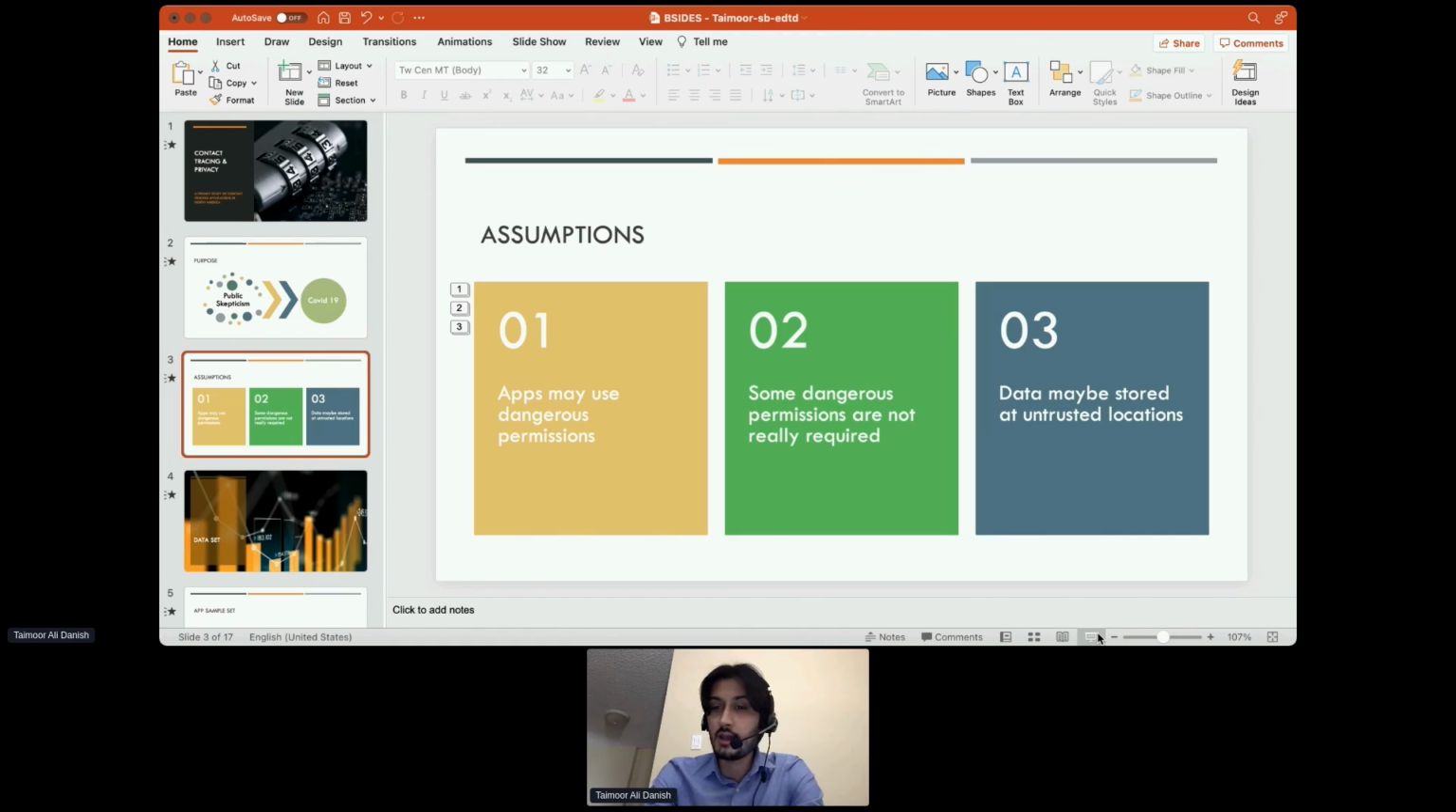And regarding the locations of the data storage, there wasn't even one server we found which was untrustworthy, whether by the IPs or the locations. So even our third assumption, that the data storage location may be untrustworthy, was not borne out. So that was a good thing.